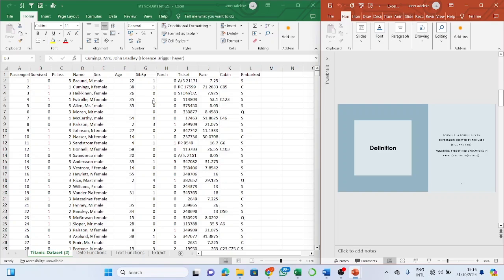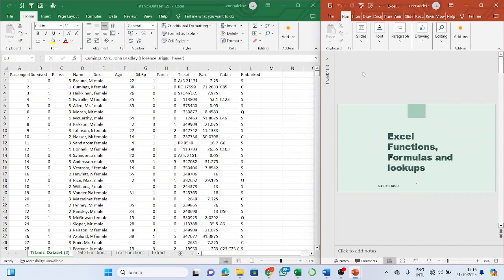Okay, all right, let's start with today's class. So today we are going to talk about Excel functions, formulas, and lookups. I'm confident that we know what Excel is, what Excel does, and what we use Excel to do, right? So we'll be moving to Excel functions, formulas, and lookups.